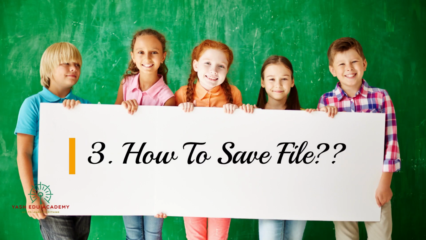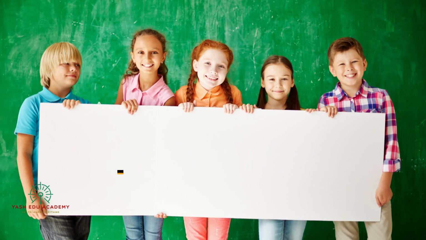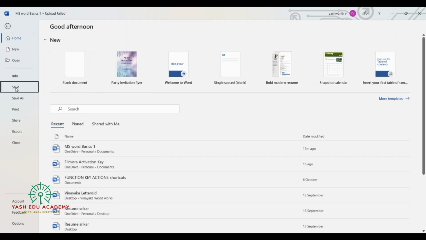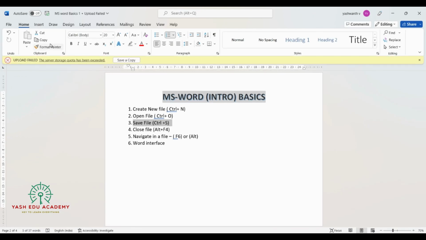Third one, how to save a file. Saving a file is nothing but storing the data permanently in a file with a specific name in the PC. Firstly, there is an autosave option which saves the file automatically in cloud storage like OneDrive immediately in the presence of internet. And also go to File, there you'll find the options Save and Save As.